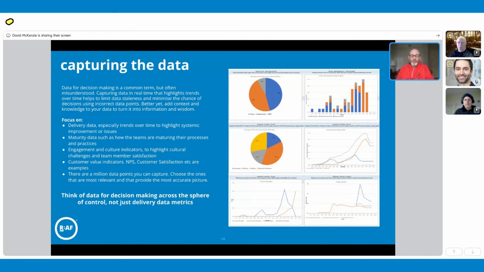Capturing data. Well, organizations capture data for fun. There's more data than decision points. For me, there's a couple of rules I want to look for when I'm capturing data into the Obeya. I want data over time. Real-time data is awesome. Things that highlight trends are even better, because I want to limit data staleness and minimize the chance of decisions using incorrect data. Better yet, I want to capture data over time with trends and apply context and experience to it. So I move away from data for decision making to information or wisdom for decision making.